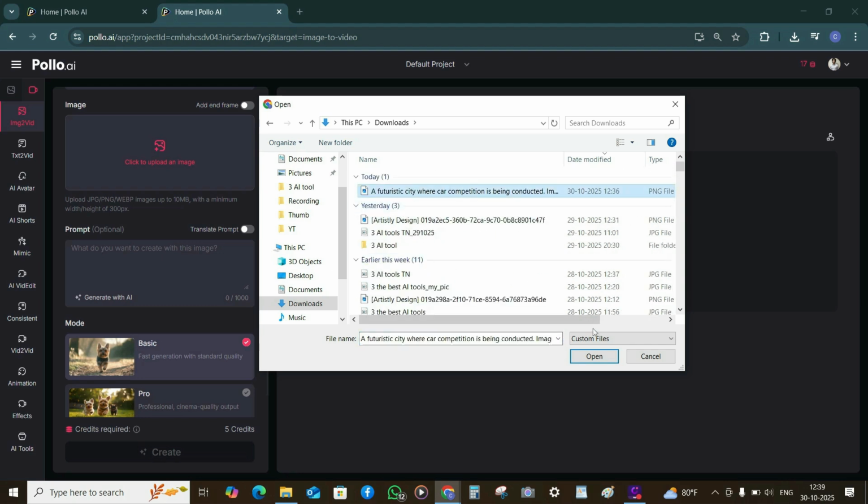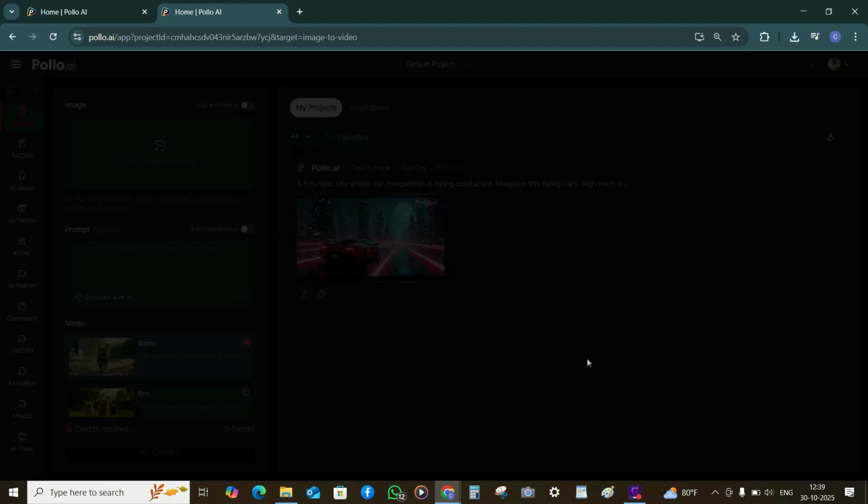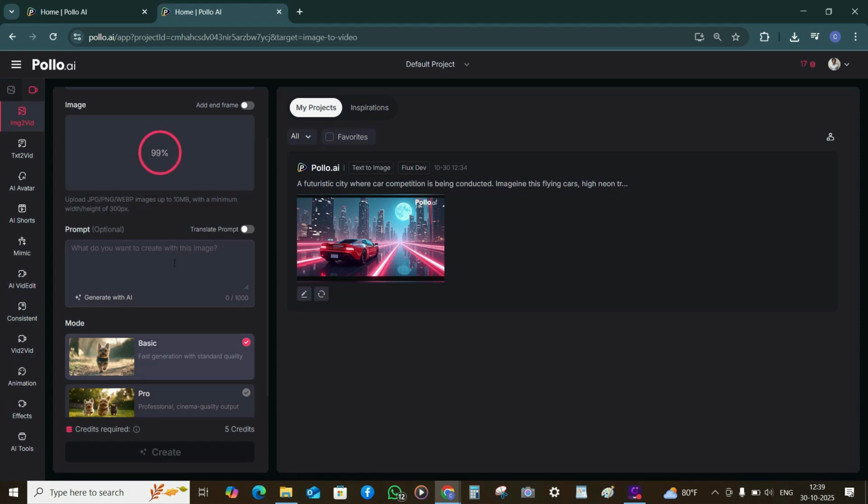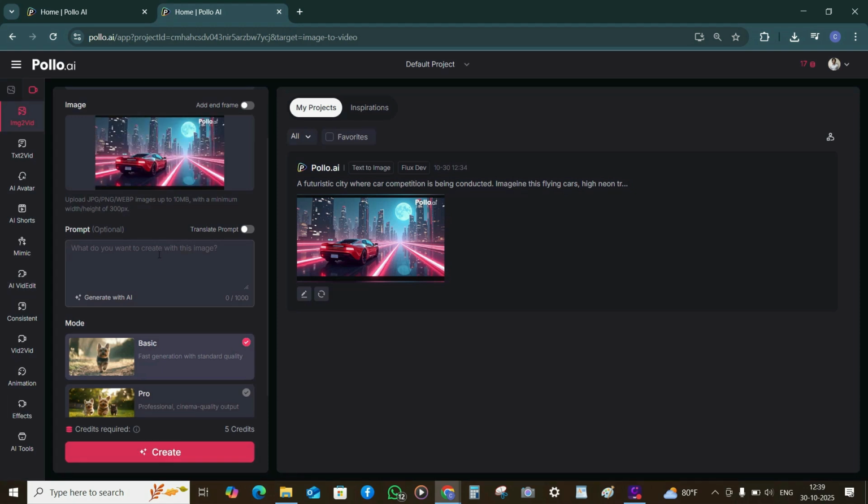Next, move to the aspect ratio settings. Here's where you shape your video's frame, 16:9 for cinematic widescreen, 9:16 for vertical reels or TikToks, and 1:1 for social media posts. Now, it's time to enter the prompt. This step is completely optional, but it helps guide the AI's imagination. For this demo, I'm typing, a car running on a futuristic road, simple, yet powerfully visual.